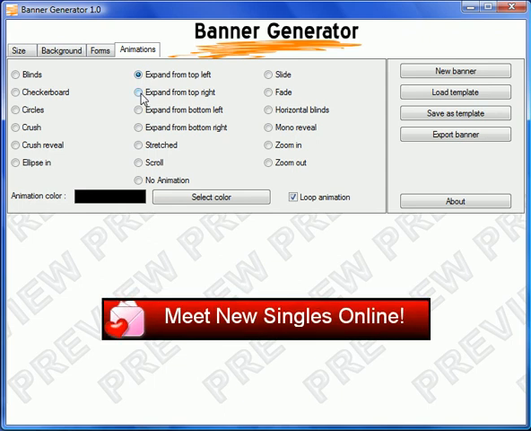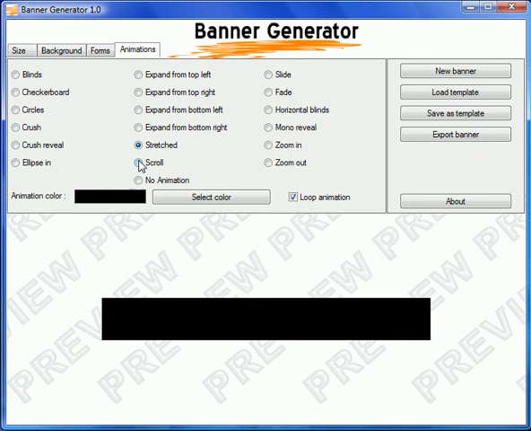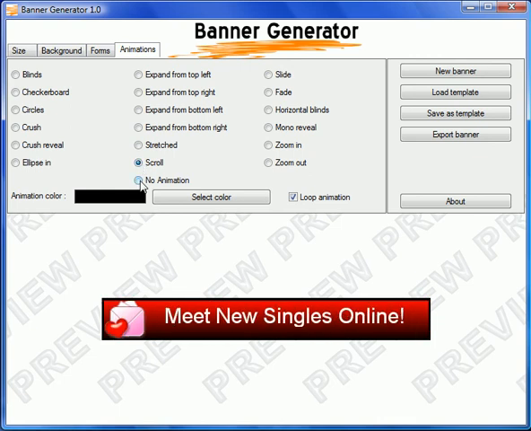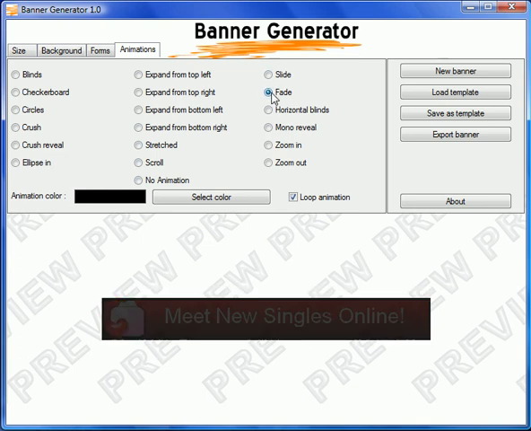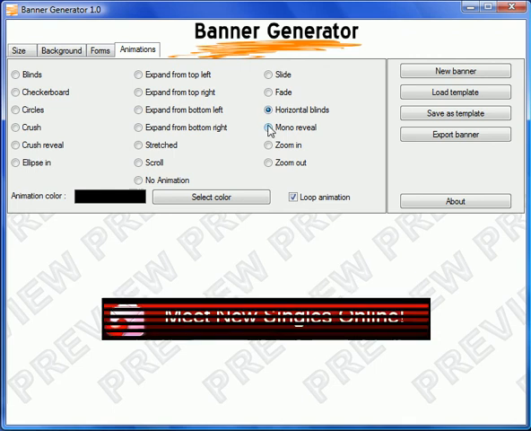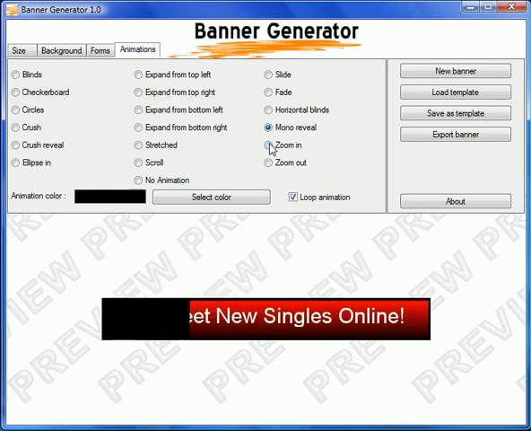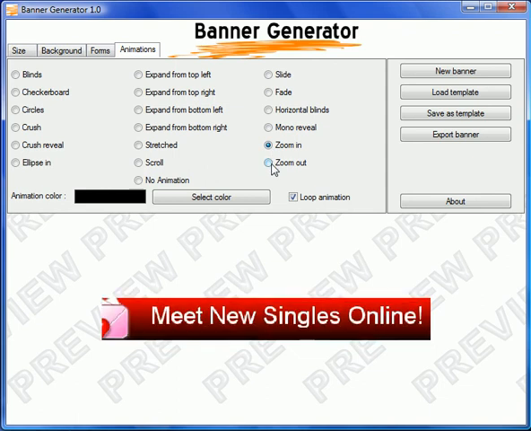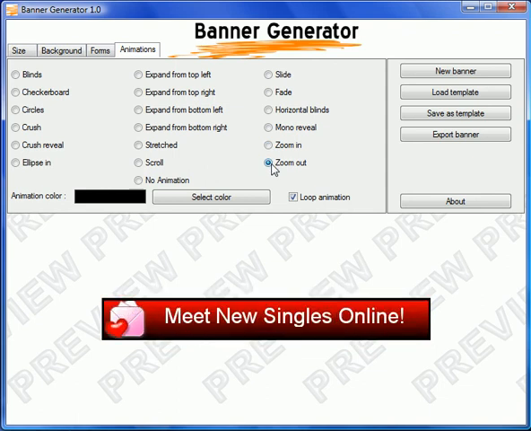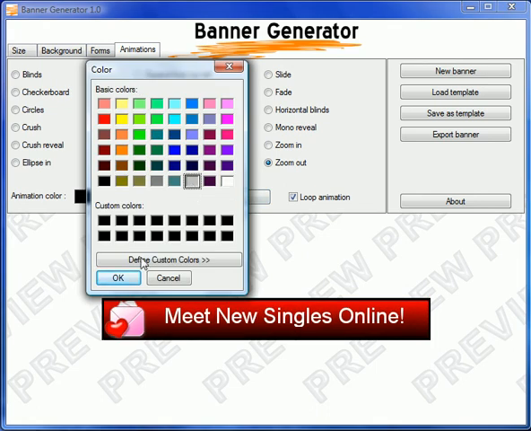expand from top left, expand from top right, bottom left, bottom right, stretched, scroll. This would be no animation, which would make it not do anything. The slide, the fade, the horizontal blinds, the mono reveal, the zoom in, and the zoom out. Again, you can change colors to any color you wish.